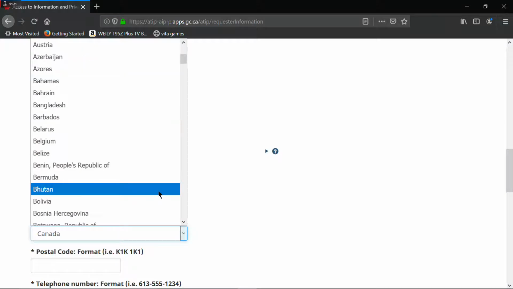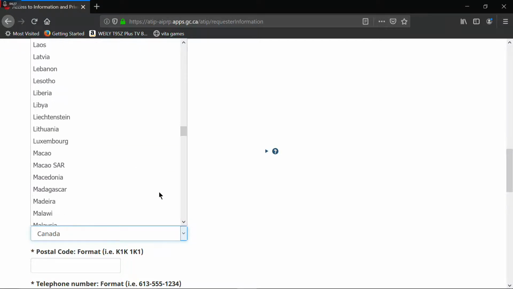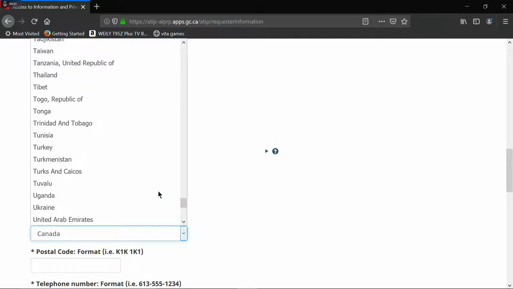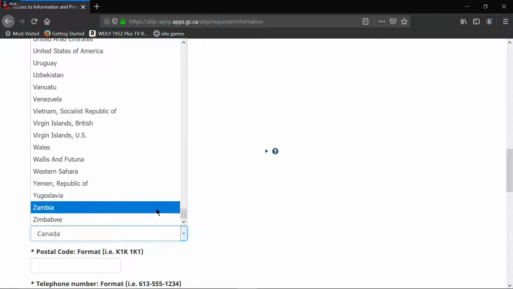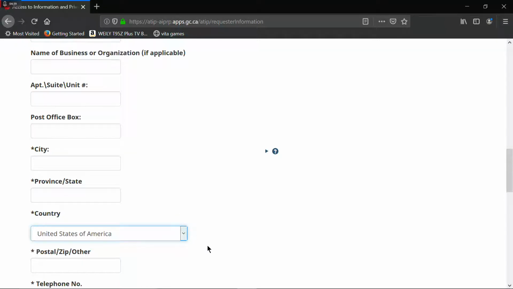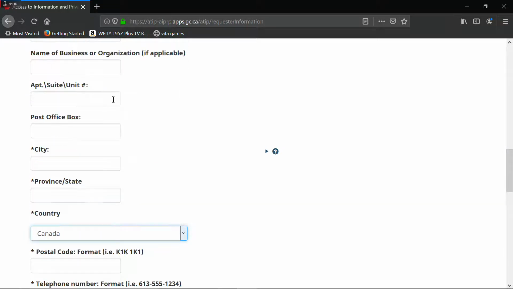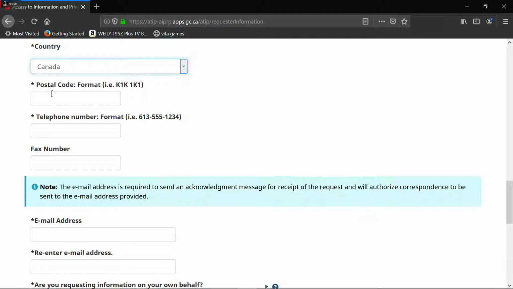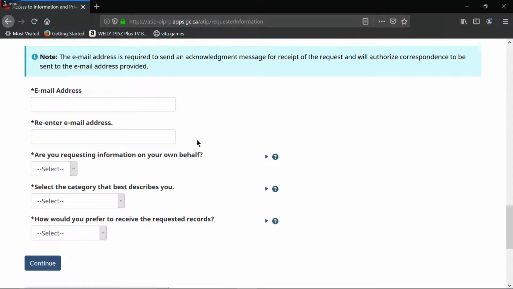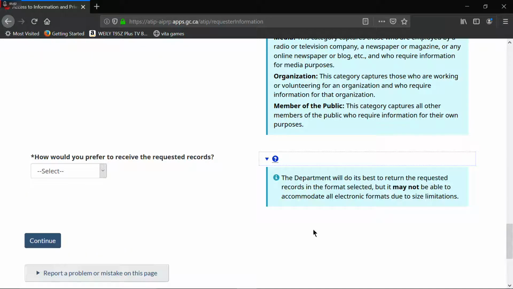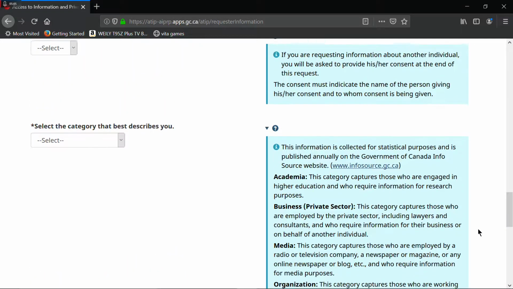So pretty simple. You just find like US if you're in the US and you want to make an ATIP request. So very, very simple. I did see it here. Yeah, so US, put in your state. Very simple. Scroll back up here. Then you need your postal code or area code, your email, a little bit of information here that we'll click on here, give you a little bit more of a breakdown as to what you can do.